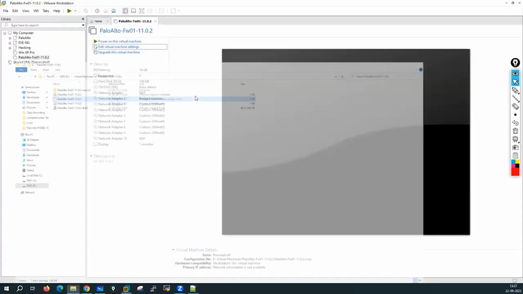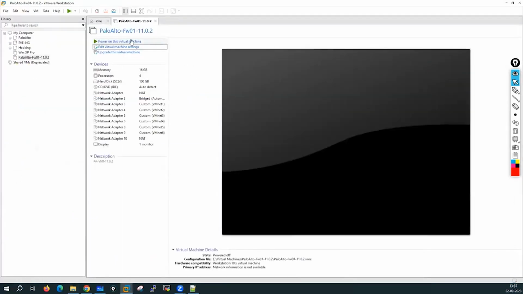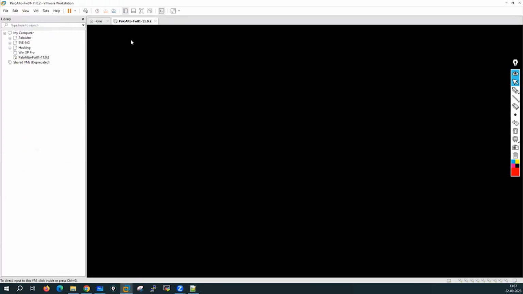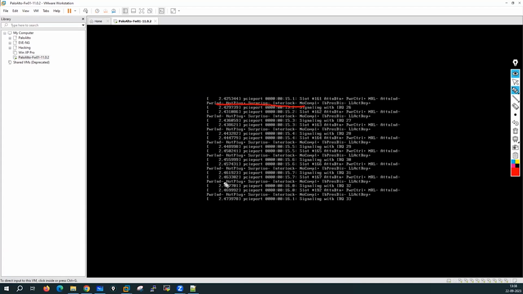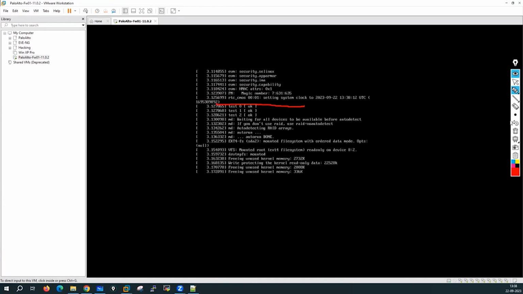After doing this, you have to go and click on power on this virtual machine. Now you will get this message here: welcome to PanOS bootloader. Hit any key to start the auto boot, otherwise it will start automatically. So we will wait here. This particular installation will take around 5 minutes, guys. So we have to wait for 5 minutes. We don't have any other option rather than waiting.